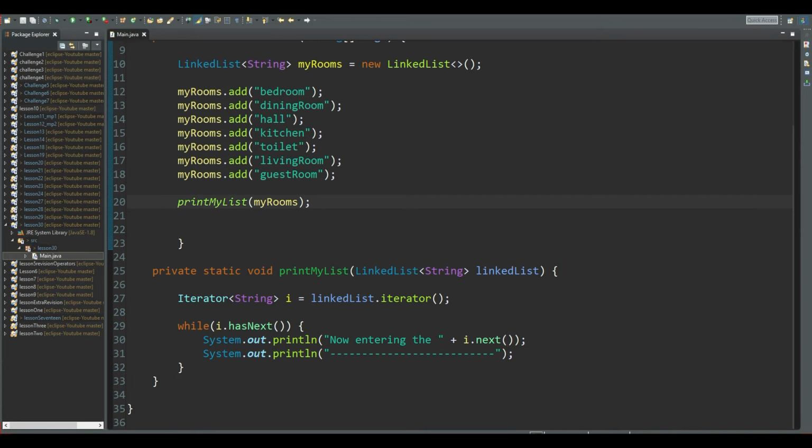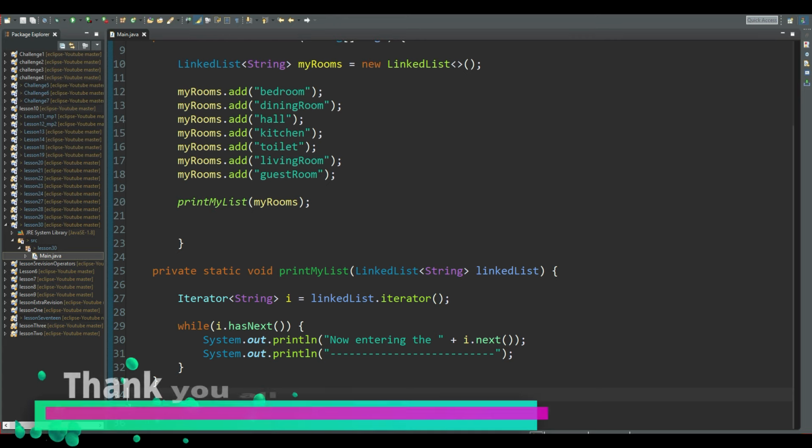In our next lesson, we will see how we can print these things in alphabetical order. And this is a question that will be asked really often in interviews.